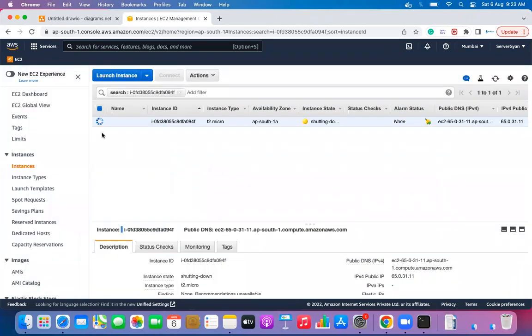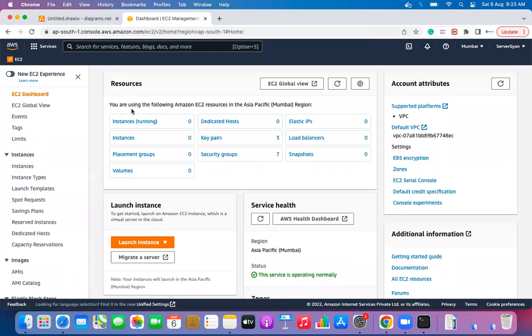Okay. So guys, I have terminated this machine. First of all, I would like to walk you through the dashboard. There are two things. First, instances. The overall number of instances which are running will be visible here. All the instances which are in stopped state, getting terminated, pending, or not running, in any state, will be available under this section.